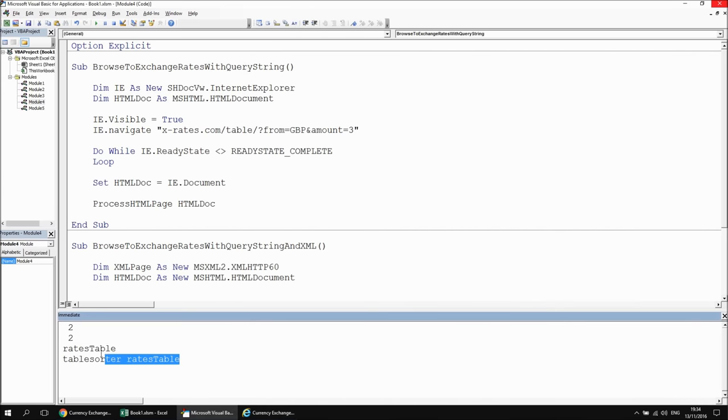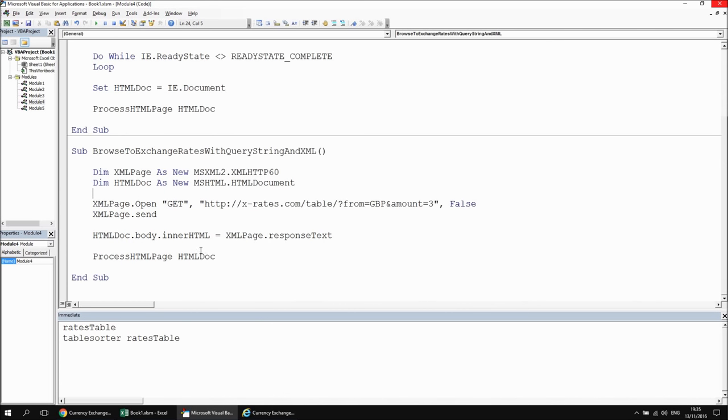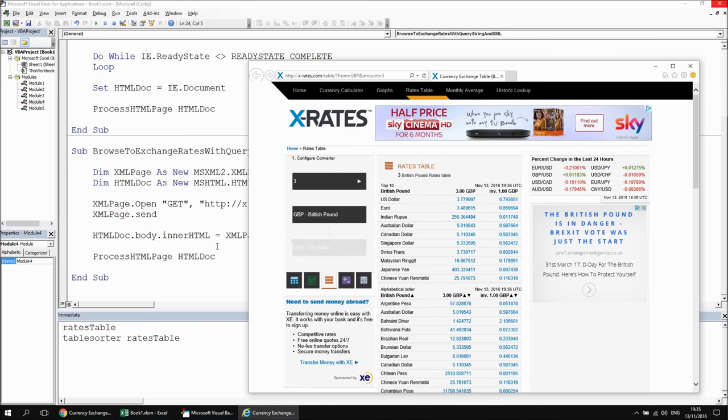Just to prove that the same thing will work whether we do it with the XML version, I can just click into that procedure and run that one as well, and I'll get the exact same two class names. But the beauty of that is that I didn't have to wait for Internet Explorer to fire up, and of course load the web page, wait for all those stupid adverts to load, etc. So, having done that, the next job is to start looking into these tables and work out what elements we can extract from them.